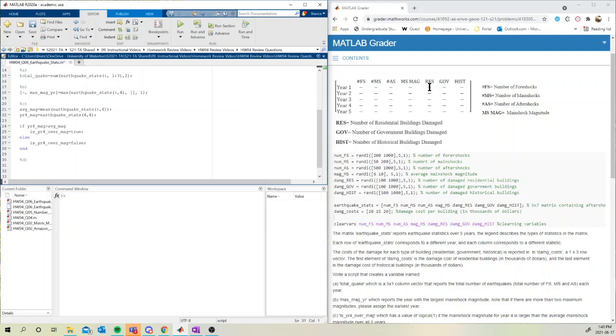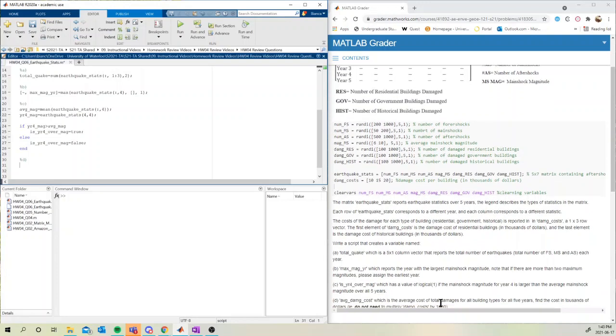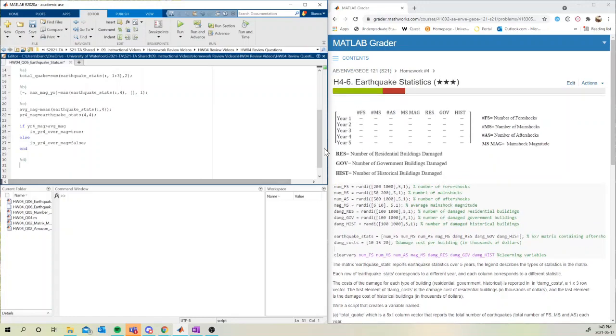Or even if we found what the total cost is for each type of building and we created a 3x1 or a 1x3 vector, then using the mean function would divide by 3. So we'll actually need to calculate how many buildings there were in total and divide the total cost by the total number of buildings to find this average cost over all 5 years. So let's write the code and it'll make a bit more sense as we write it.